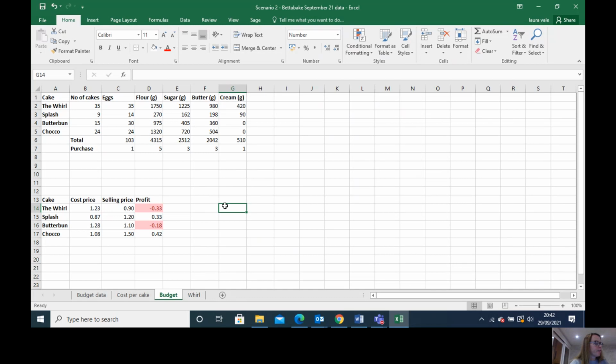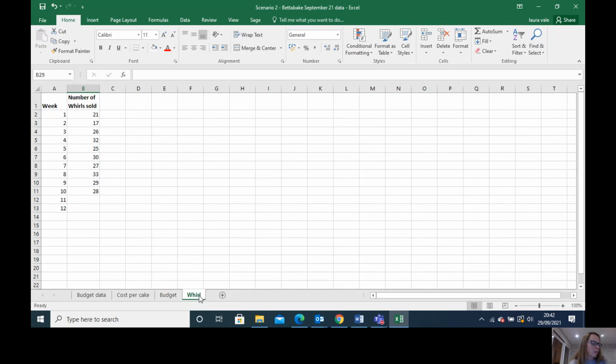Right, task 4. So on the whirl worksheet, your manager wants to calculate the future possible sales amounts for the whirl. So on the whirl worksheet, produce a scatter graph for weeks 1 to 10 with a line of best fit showing the trend on the sales. Right, so I want a graph. I want my headings because I want it to be labelled appropriately, and I want to do it for weeks 1 to 10.